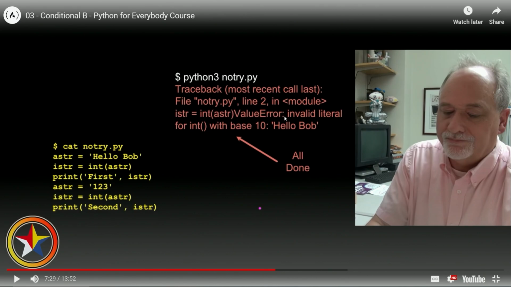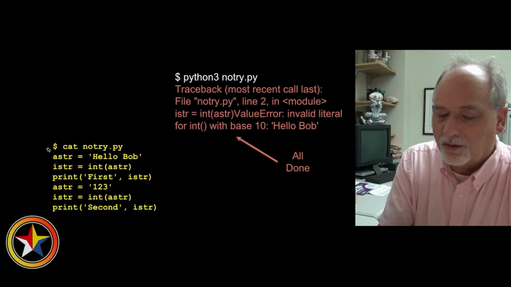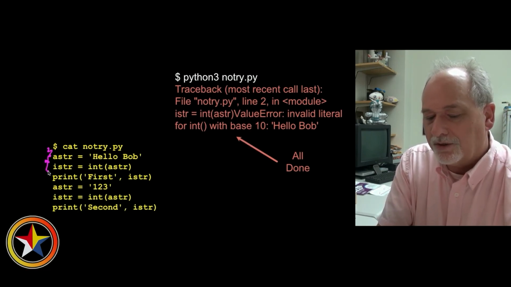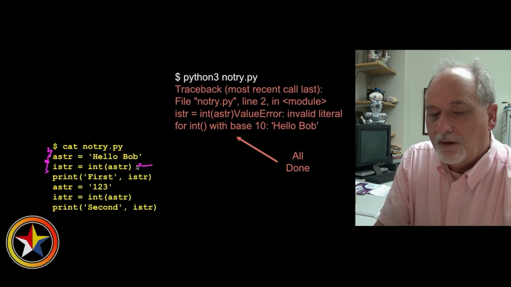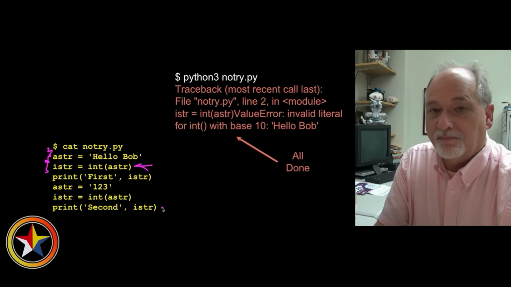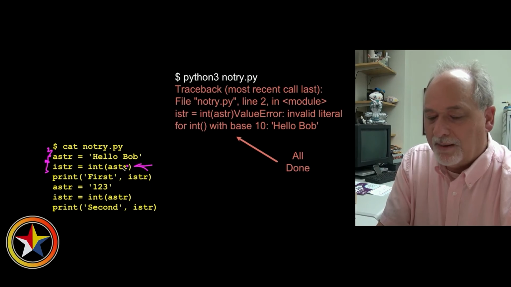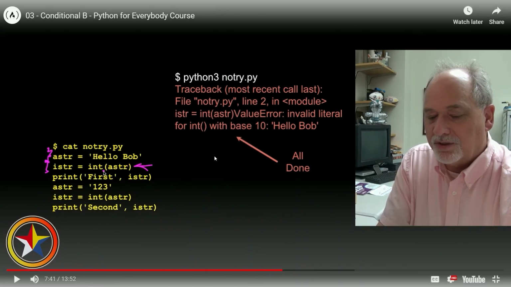Value error: invalid literal for int with base 10: Hello, Bob. All right, because istr is hello Bob, you can't make an int out of this. So it comes back with the traceback. Okay, that makes sense. All right, so let's go. Here's a little bit of code. We put hello Bob in, and we convert it to an integer. And we know from past experience that this blows up. Right? You can't take hello Bob and convert it to an integer. Yeah, I was totally pointing at the wrong thing. But whatever. Line 3.